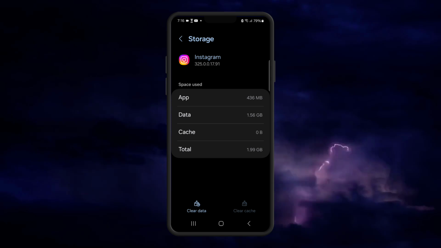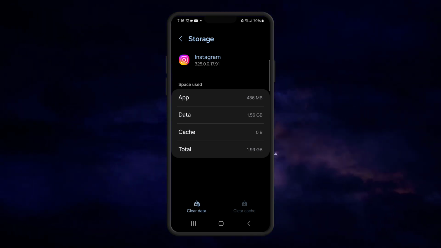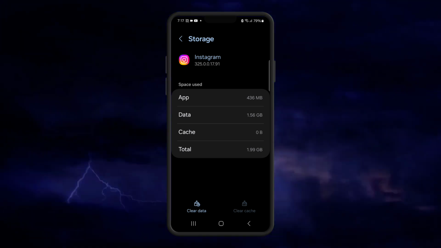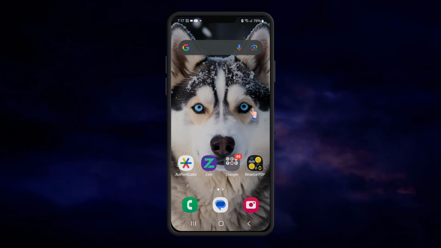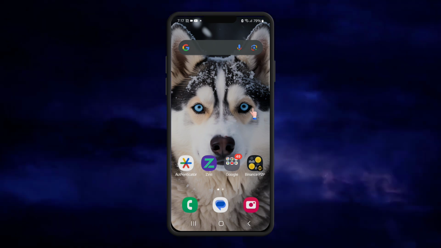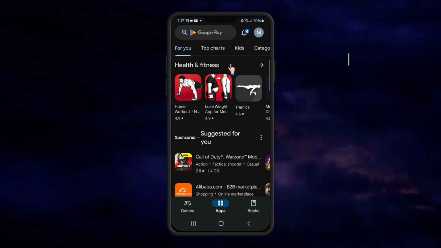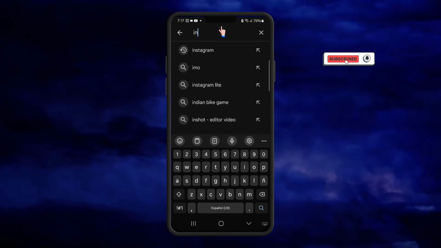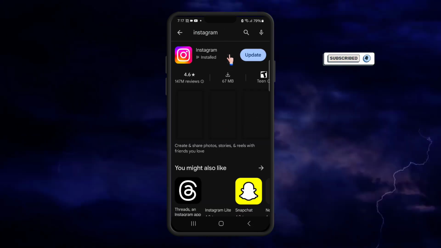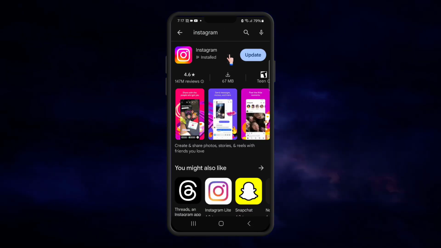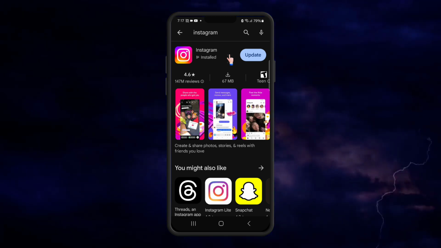Now, if the problem persists and certain functions do not appear, you are going to uninstall completely and we are going to install Instagram again, because this is a problem of the system in your cell phone, not of Instagram.